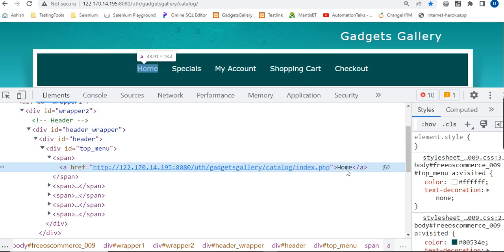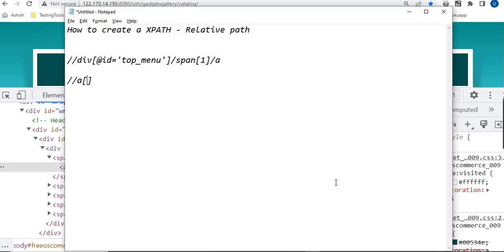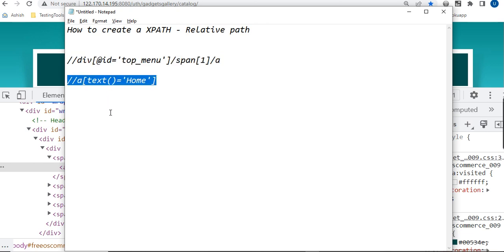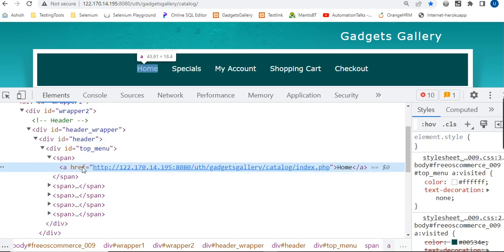What is this Home? It's a text. So I will write text, and then an equals sign, text method is equal to single quotes. What is the value? Home. So this, or this, if you use in your program, it's going to locate this element only. It's going to locate this element only.